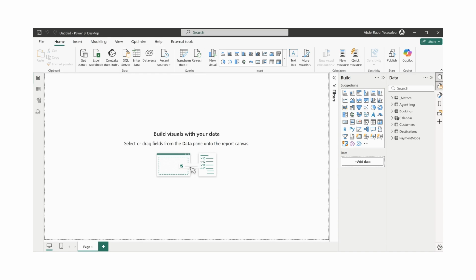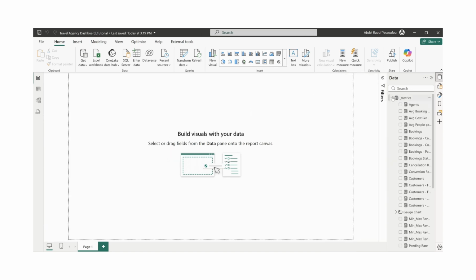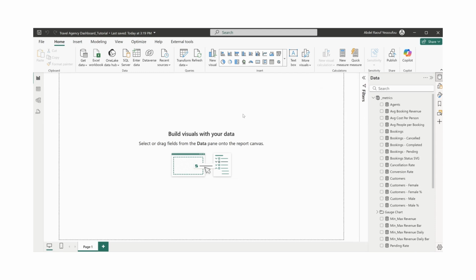Okay, so let me bring in all my measures. Okay, so now we have all the metrics here. I'm doing this just to make sure we can save some time. I'll be showing some of them so that it is easier for you to replicate.